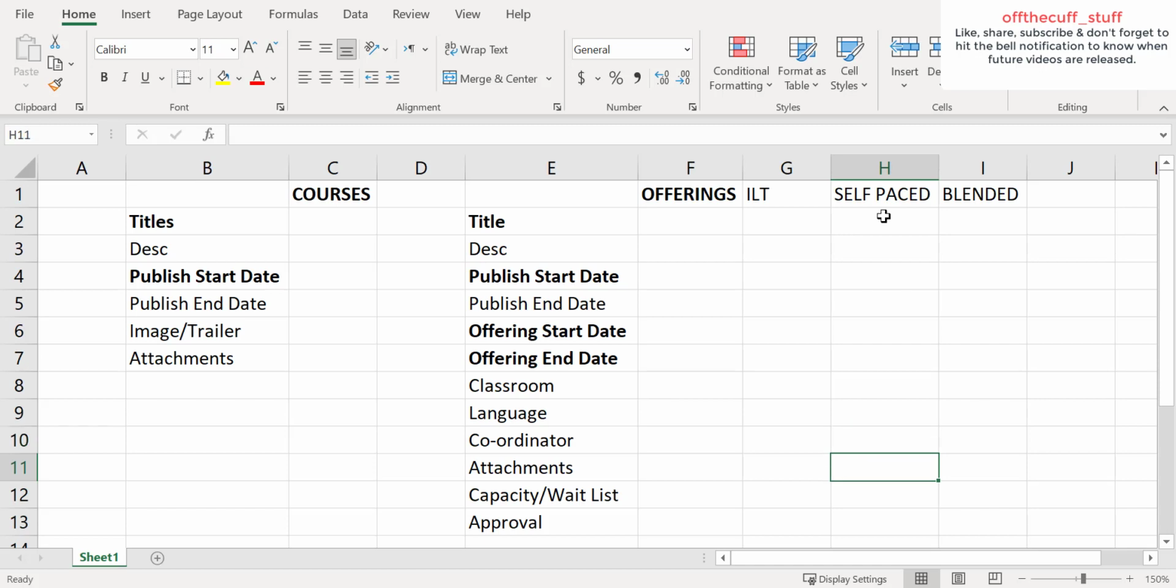Attachments, yes, we can add them, not mandatory. No capacity or wait list for e-learnings because it's self-paced. Users can access it, do it whenever they want. But yes, you can set an approval for it if necessary.